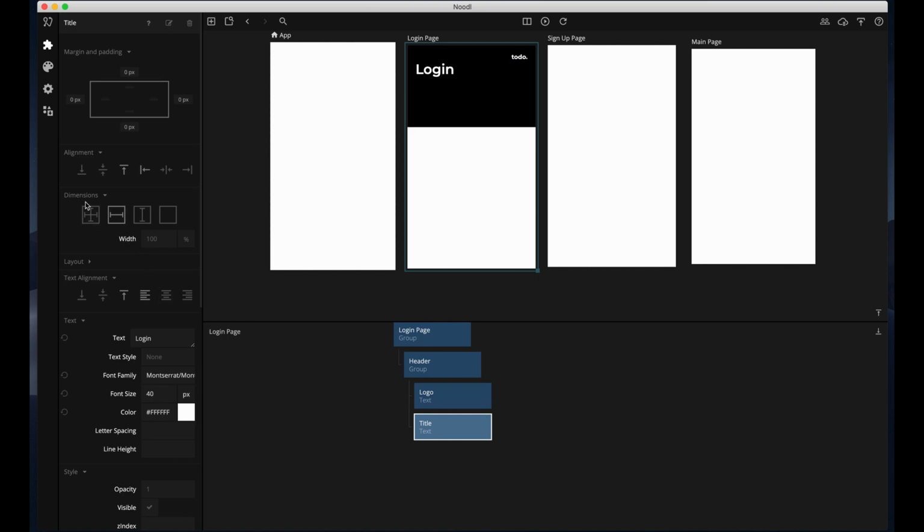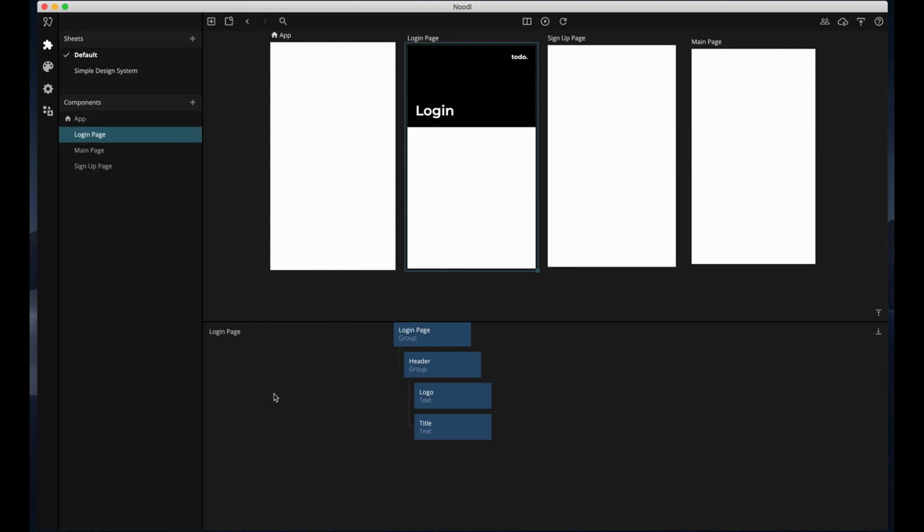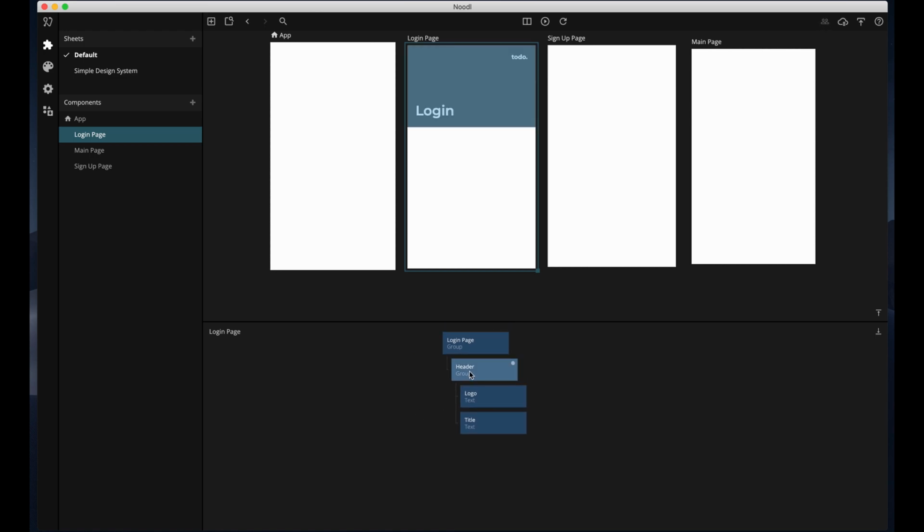I want to align this text to the bottom of the header, so I set the dimensions to explicit width and height and set them to 100%. Now I can align the text to the bottom of the text node. Make sure to use the text alignment property and not just the alignment property like I just did here. I'm happy with how the header looks now, and I know I want to reuse it, so let's make it into a component.